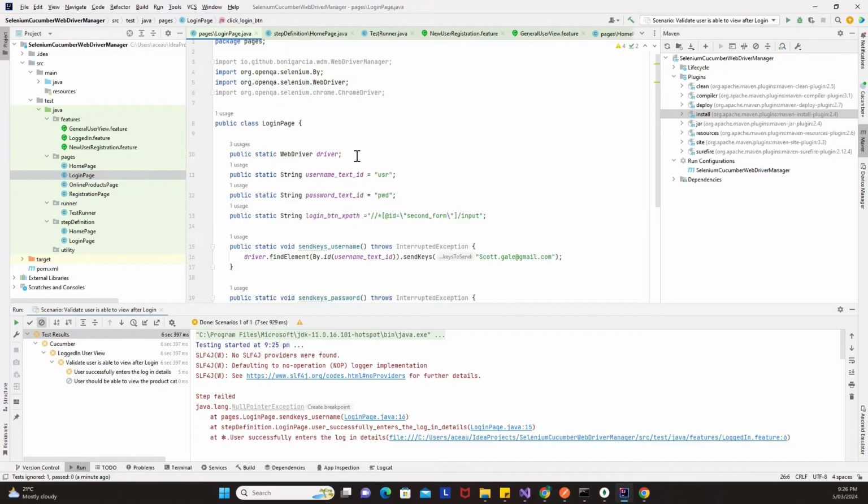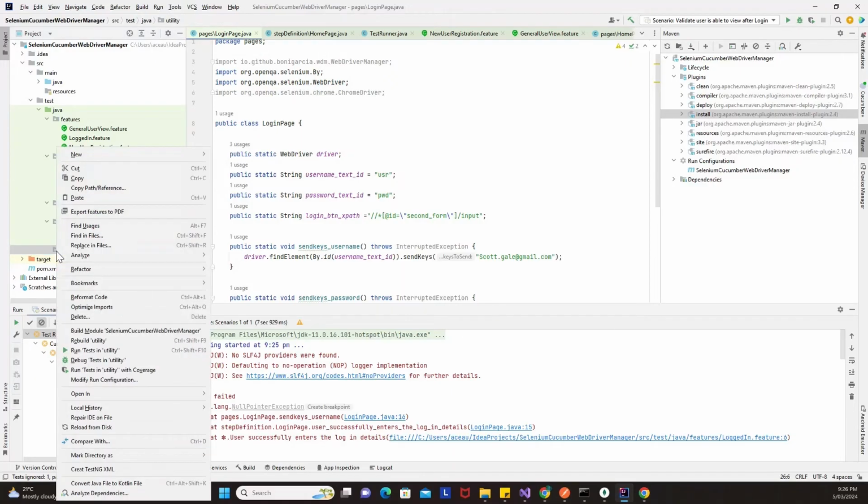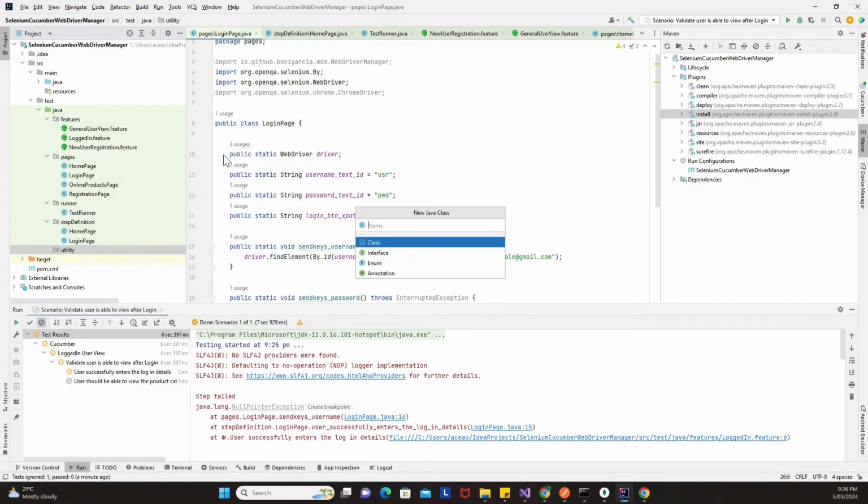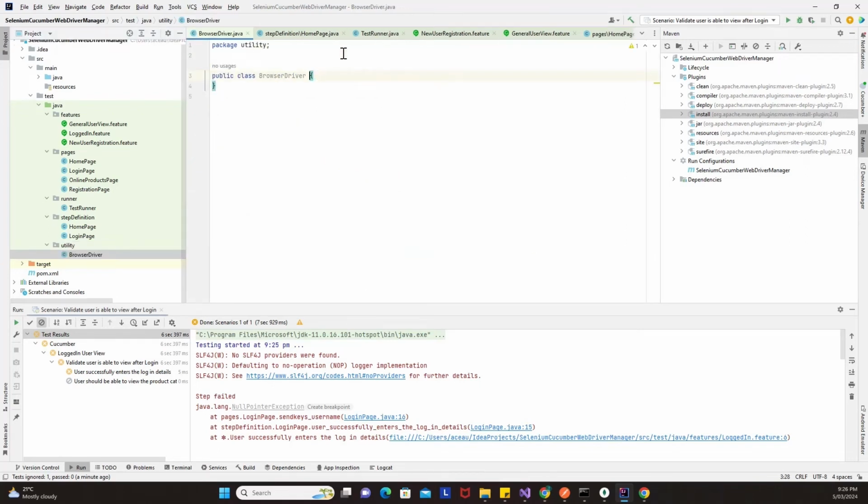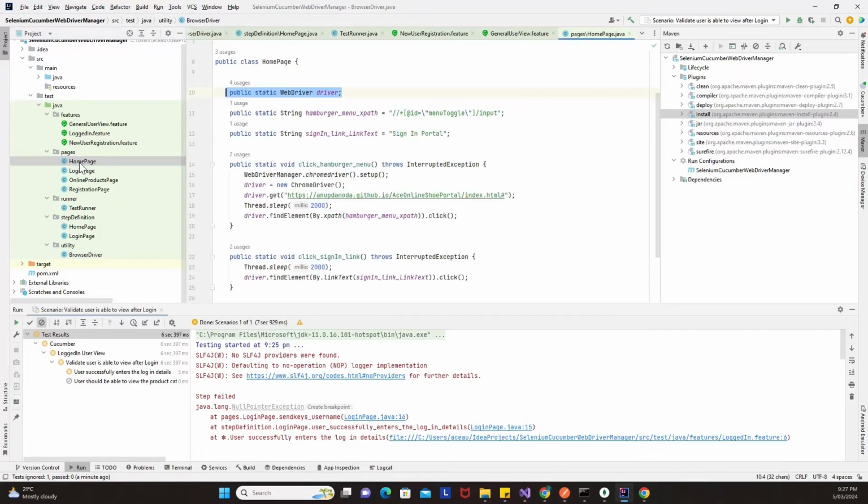That's the reason we will have to come up with another class which stores the WebDriver across all these different pages. For this, I'll go to utilities, right click, and create a class called BrowserDriver. This BrowserDriver should store the driver related details altogether. So what I will do is I'll go to the home page.